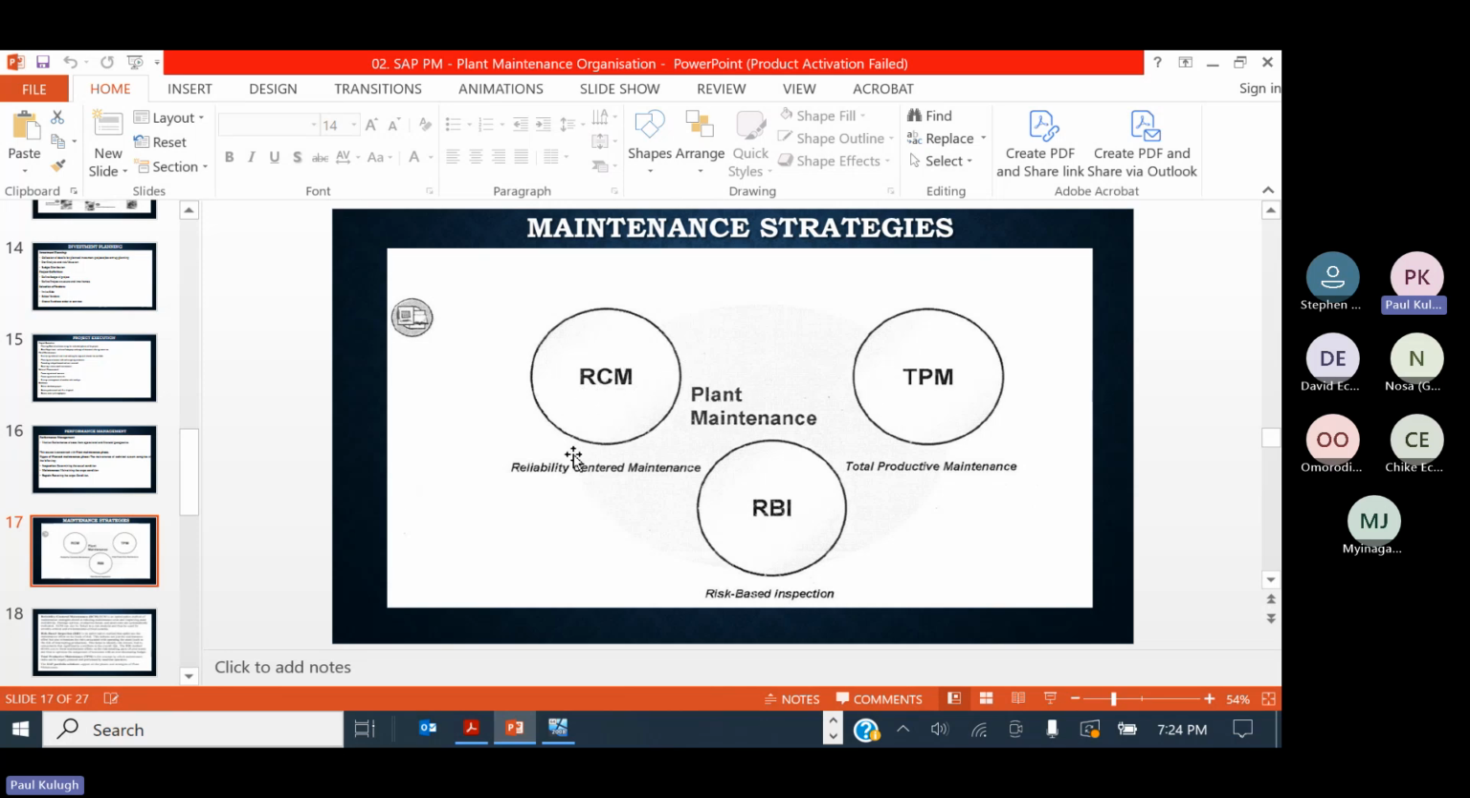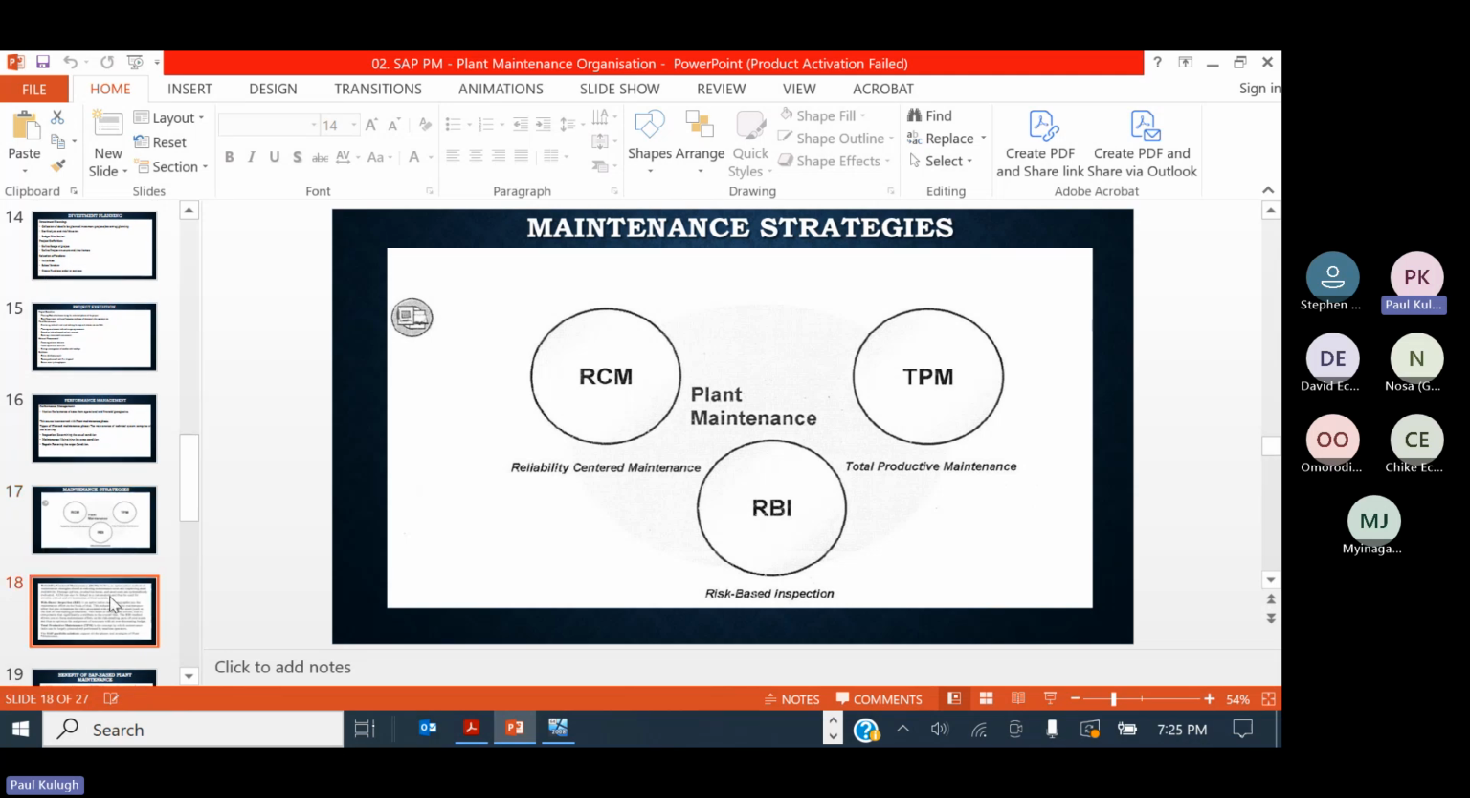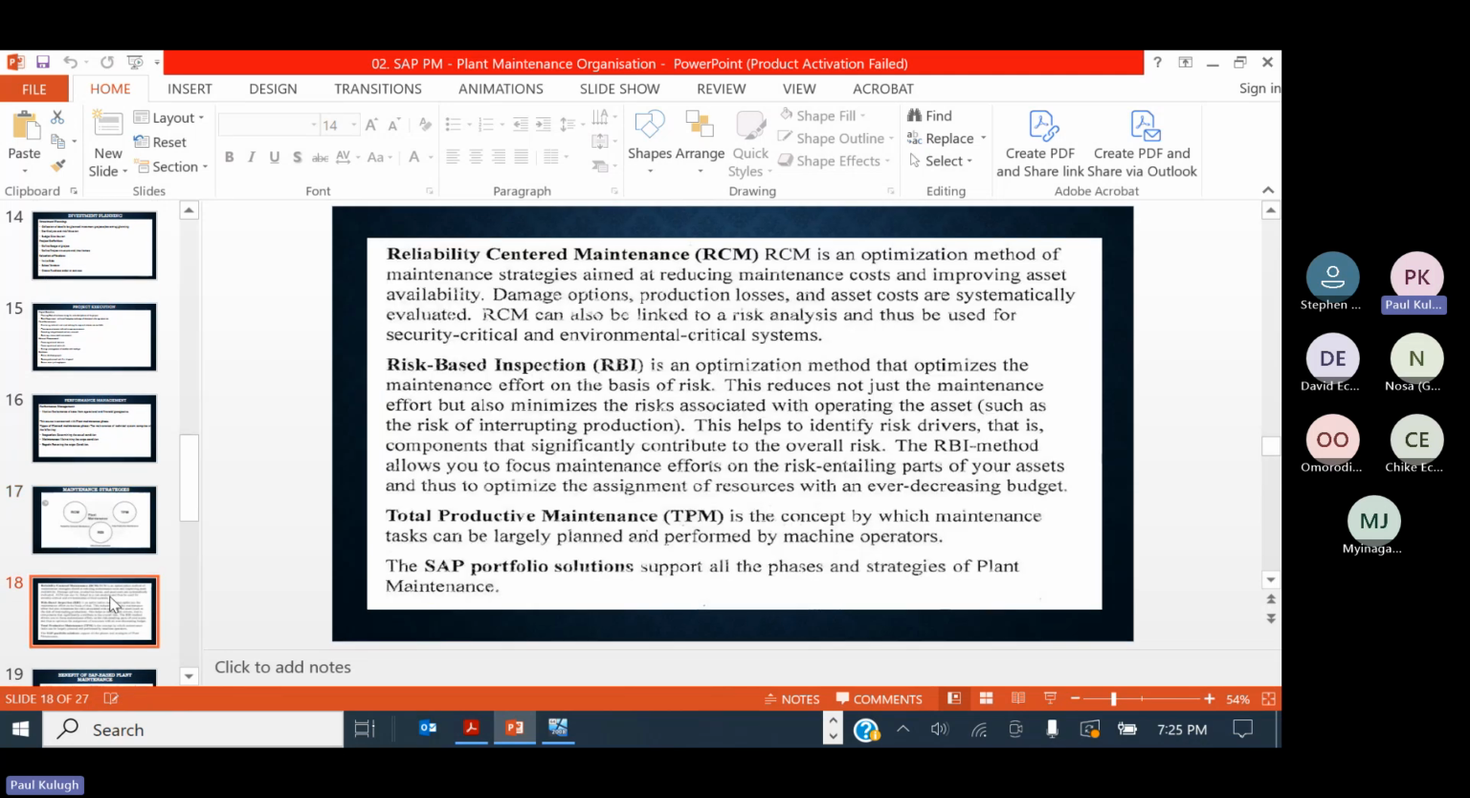You have RCM, reliability centered maintenance. You have total productive maintenance, and you have risk based maintenance. So depending on the size of the company, or the targets of the company, or the nature of the company, if it's oil and gas, if it is cement production, if it's palm oil production, you would decide the kind of maintenance to be carried out on that facility, whether reliability centered or risk, or some companies will even combine the advantages of the three. So let's see what these maintenance strategies mean.